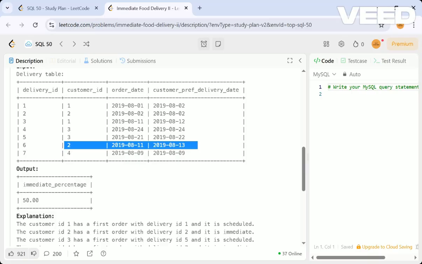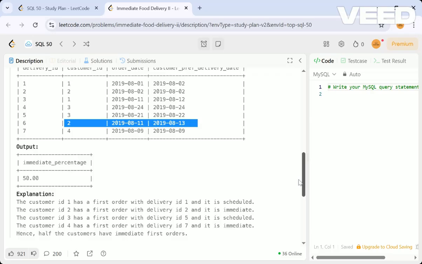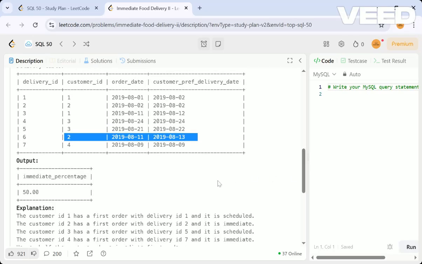You can now ignore the scheduled orders in the table itself, so you can just concentrate on first orders. So, we should not ignore the scheduled orders. They didn't talk about immediate or scheduled. They are telling us first orders, whatever they may be. In that, what is the percentage of immediate orders? So how many are scheduled and how many are immediate. Customer one has a first order that is a scheduled order.